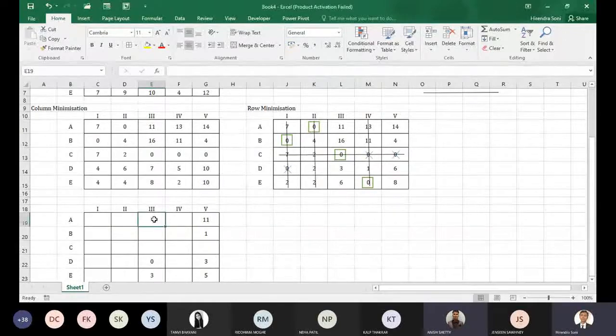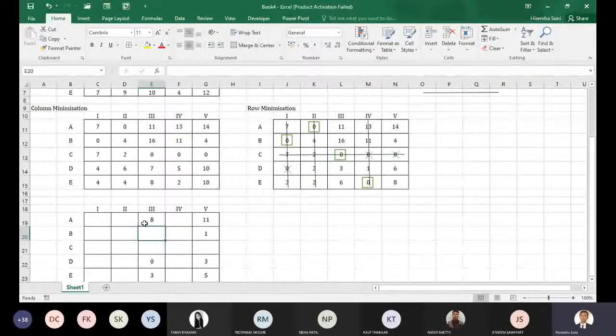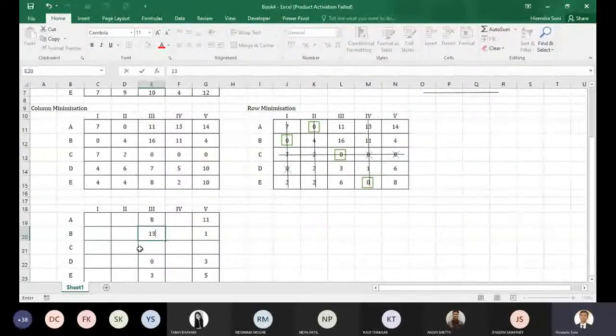Sir, one doubt I had. Yes. Why did you not subtract from 11 and 16, from the row minimization? I am doing it; I don't know why whatever I was typing was not getting visible. Okay. So 11 minus 3 will be 8. 16 minus 3 would be 13. This you will do only for the uncovered cells.